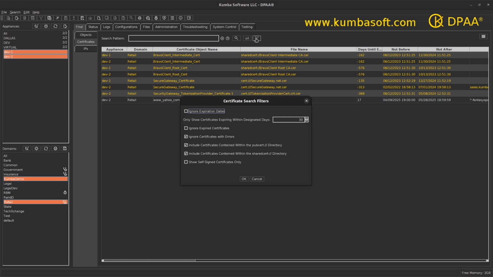If I pull up the screen again, we can see some other options here. For example, we can ignore certificates with errors. It's very common to have a lot of errors in certificates on development boxes, so you may want to turn that on to say, I don't need to see that junk. We can also indicate that we want to include certificates contained within the pub cert and within the shared cert. Now, had I done this before and turned off the shared cert, I wouldn't have received these certificates in here because it's not going to search those certificates. You also have the option of showing only self-signed certificates.